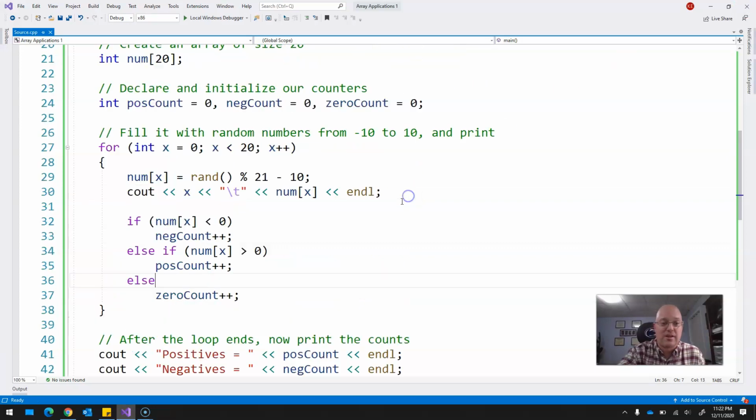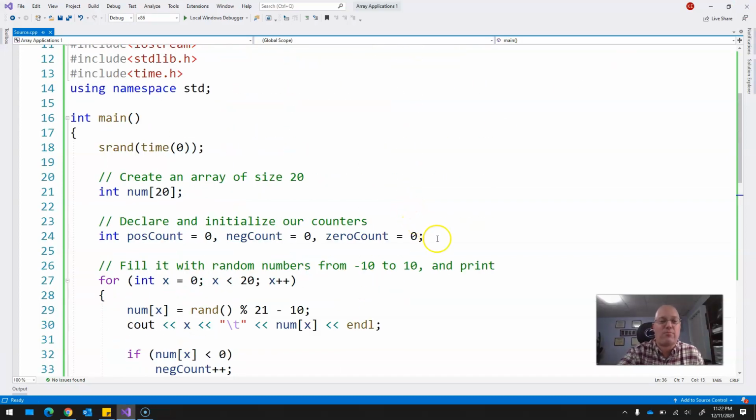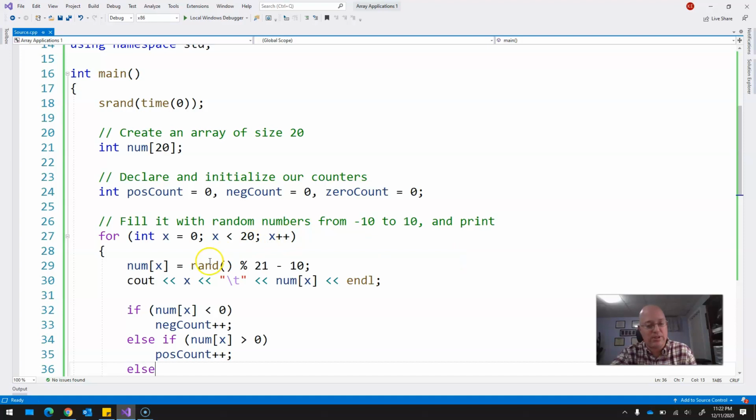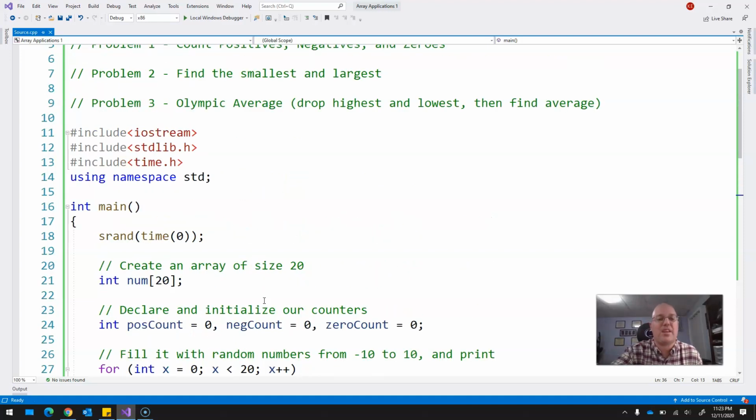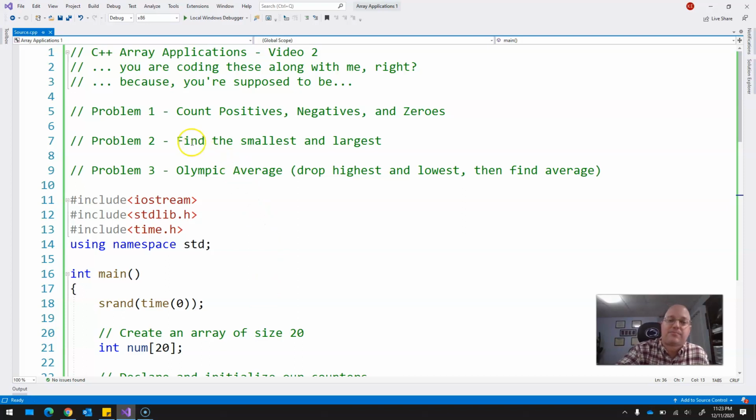So that's one way we can apply what we're doing with arrays. We do oftentimes use random numbers simply because that way we don't have to sit here and type in our own numbers. But of course we could just replace that line with a cin. We could say cin numx, and we could just enter all 20 numbers. But again, that's tedious because I have to sit there and type in 20 numbers. But could happen.